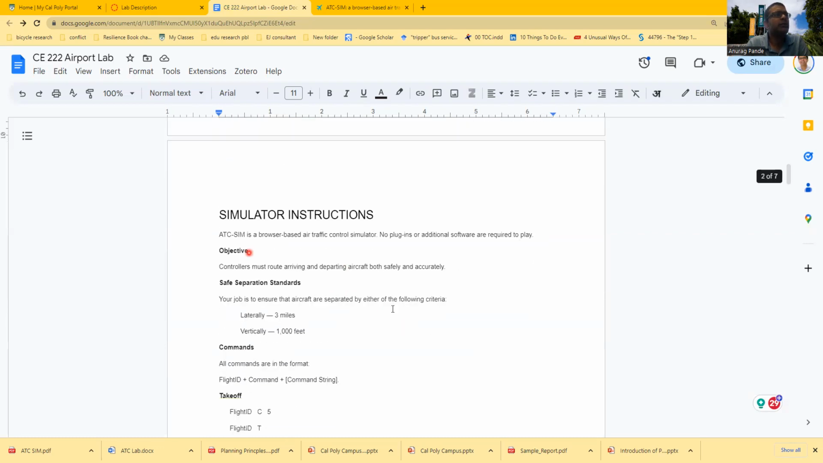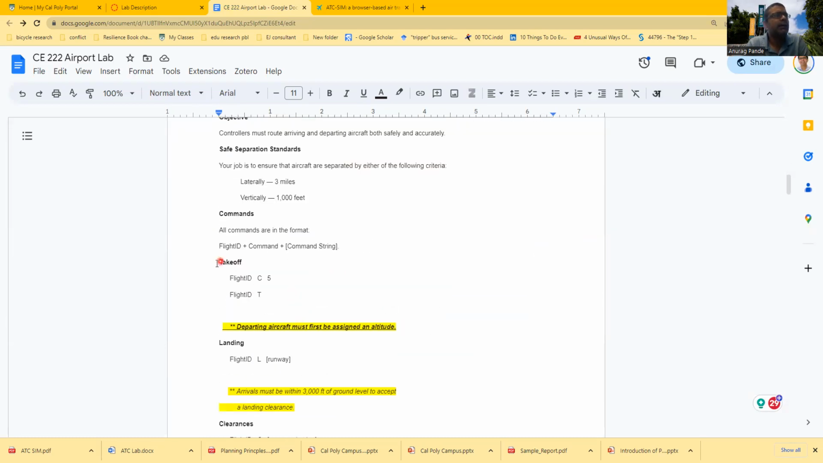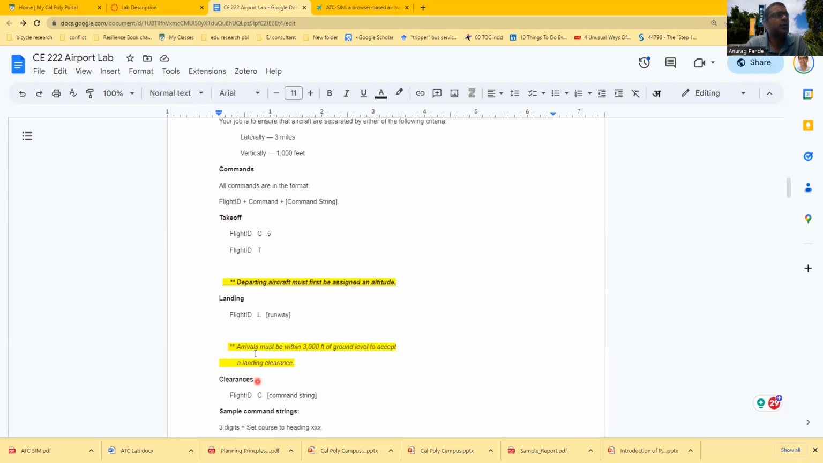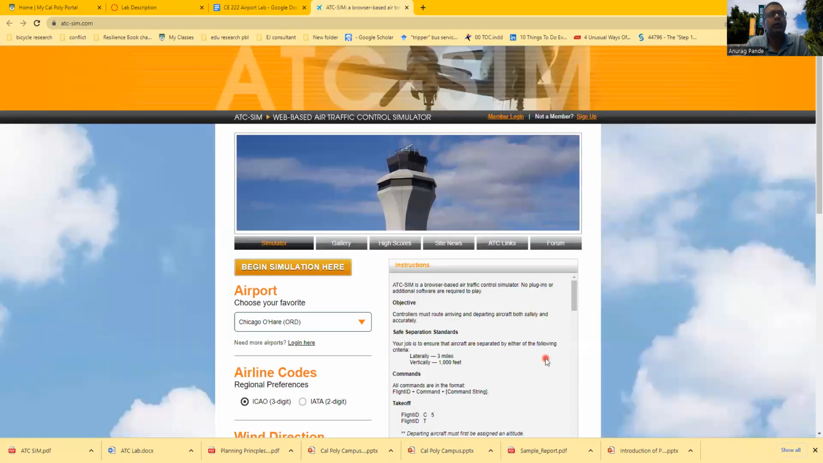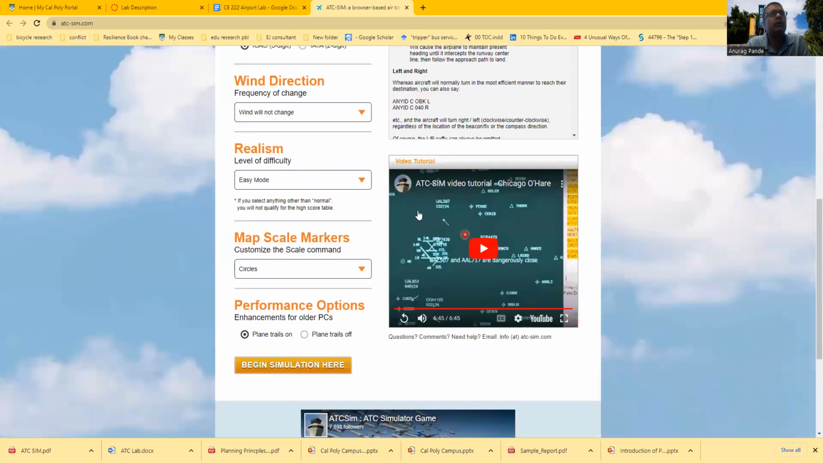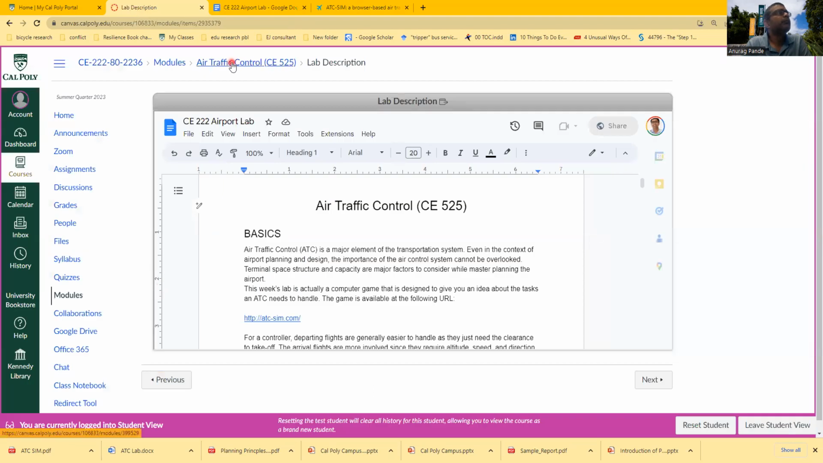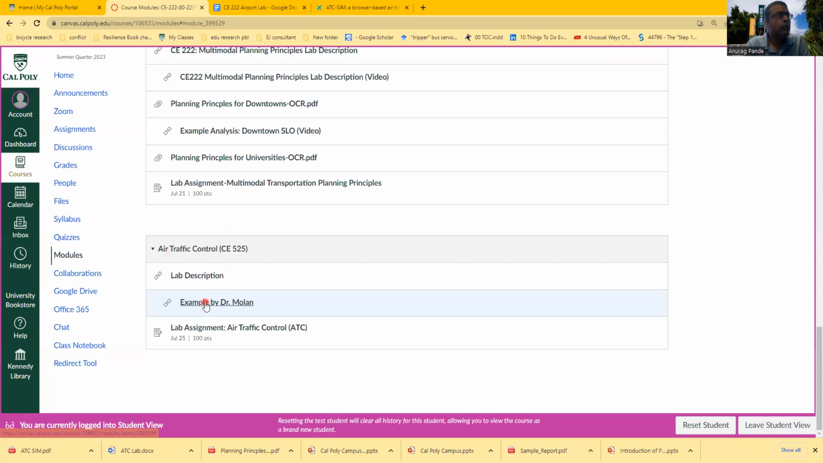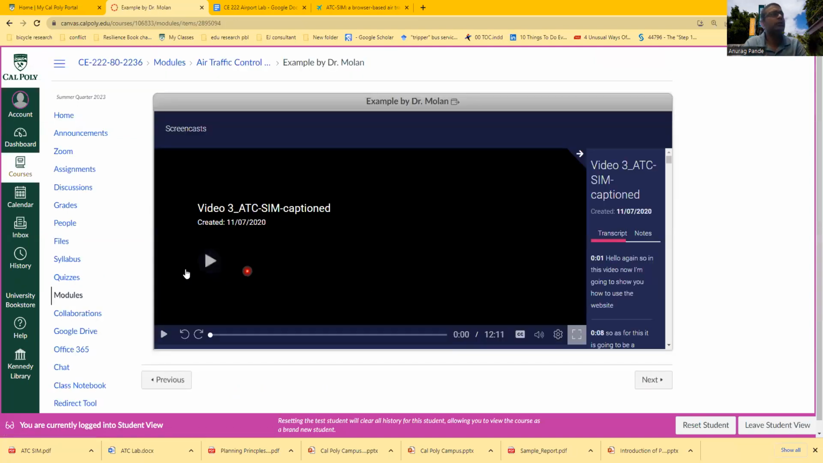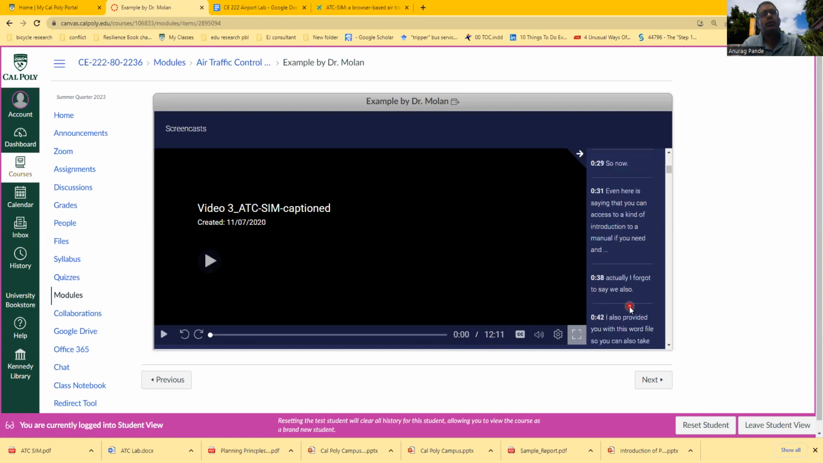There are some instructions to the game that I provide here, and then how you can give the commands and so forth. And then there is a tutorial on here as well. So if you scroll down, there is a sim video tutorial that I want you to watch. And then I've also posted a video by Dr. Molan here, which talks about how to exactly do these steps. It's a 12-minute video that if you watch it, you will be able to sort of get a feel for what you need to be doing in this game.